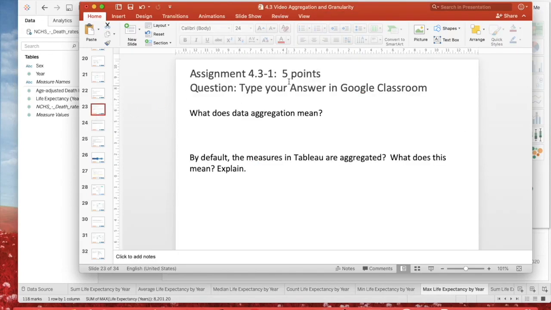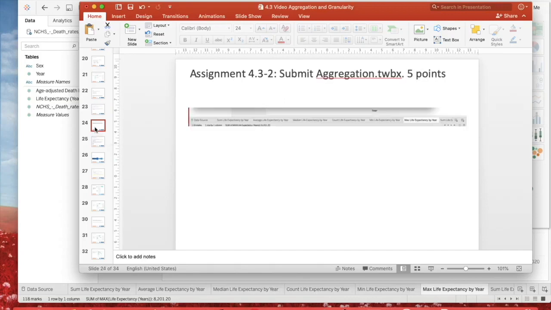The first one is you would have to answer these questions. What does data aggregation mean? And by default, the measures in Tableau are aggregated. What does this mean? Explain. So that's 4.3-1. I will create a different assignment for each of these. For this one, you would type in your answer in a Google Doc. I will create the assignment.